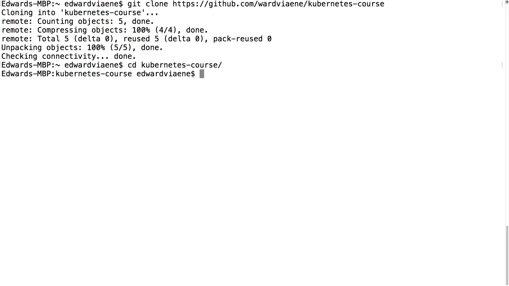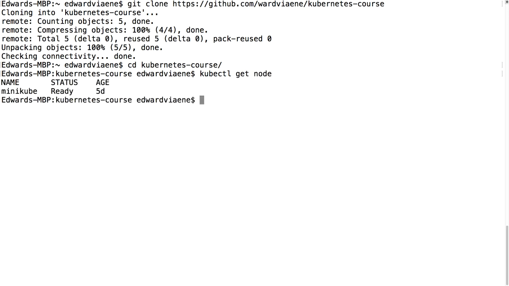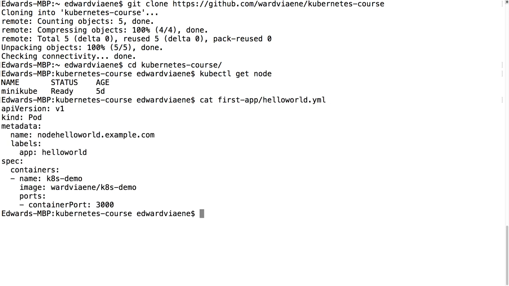On this machine, I have my Minikube cluster running, just as I explained in one of the previous demos. So I can immediately use kubectl. kubectl get node is showing me that my Minikube is running. Under first app, I have the hello world YAML file, and this file I'm going to use to create the pod. So I'm going to use kubectl create -f first app hello world.yaml.